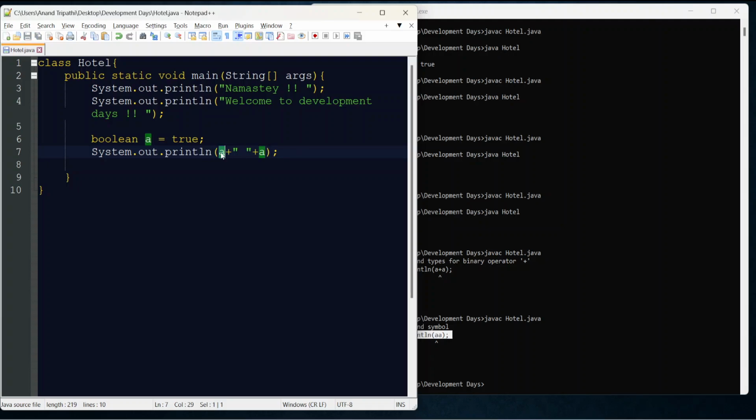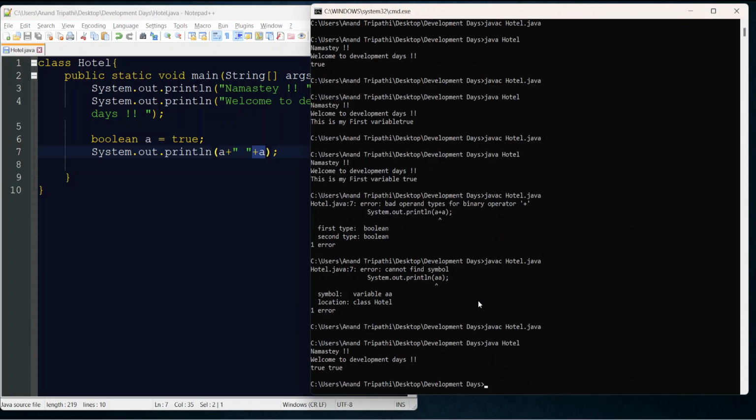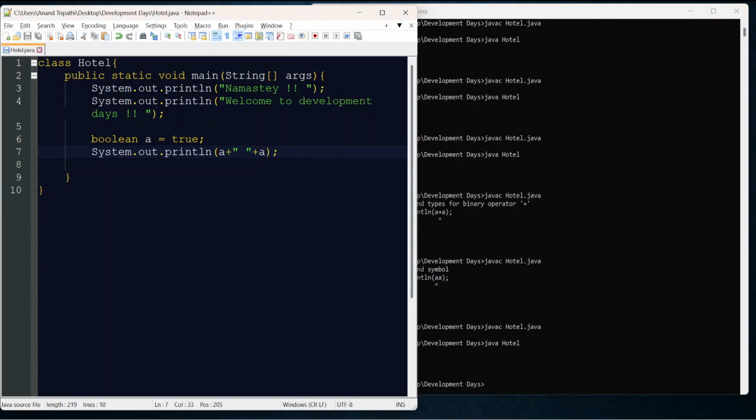Okay. It will first print true. Why? Because the value of A is true. Then it will add one sentence to it. The sentence will be an empty space. Okay. Then again it will add a variable to it. Okay. Let me recompile it and let me show the output to you. True space true. Some people will say, why are we not going to give two additions?